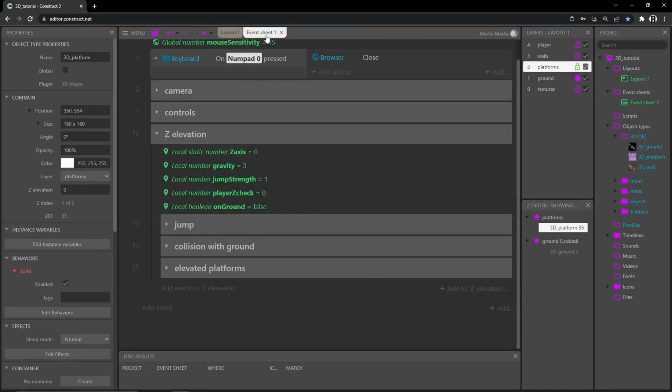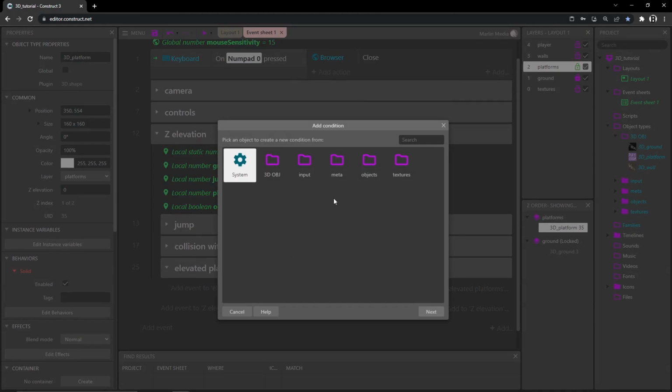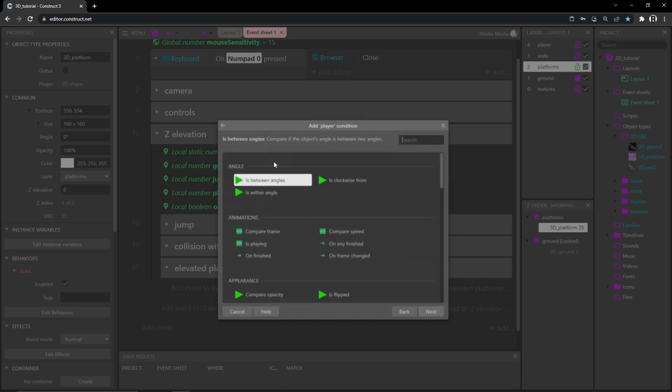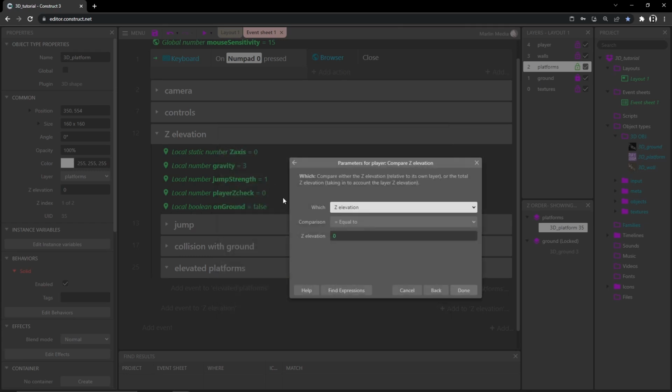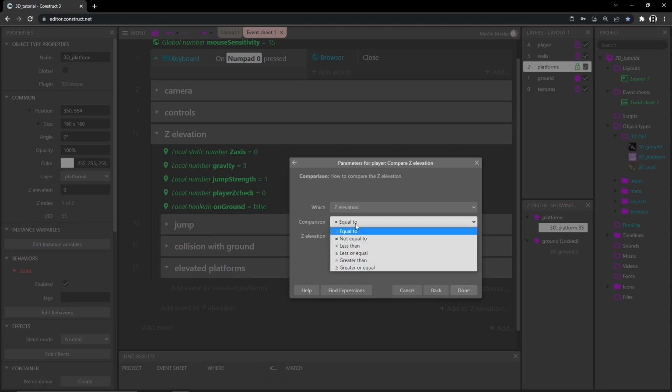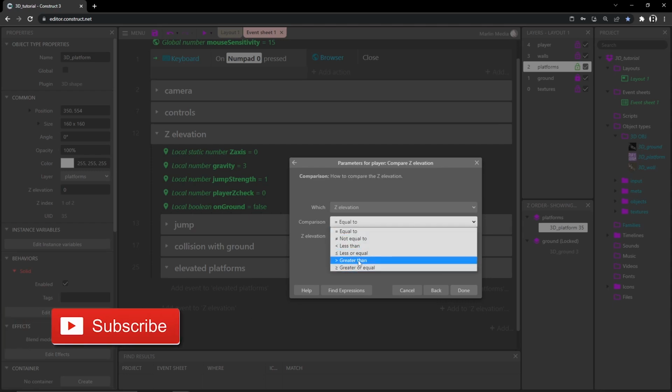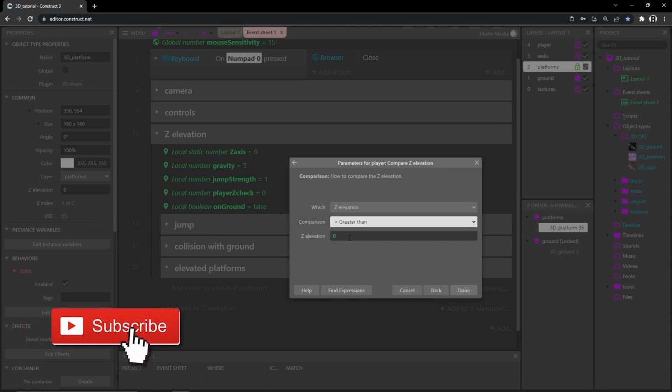All right, let's go over to the event sheet, and let's make sure our elevated platforms group is open. And then we can add an event to our elevated platforms. We're going to check to see where our player is in Z space. So go into objects and get our player object. And I want to compare the Z elevation. So I'm going to type in Z elevation. We get compare Z elevation. That is the one we want. And we want to know if it is greater than our new 3D platform object.